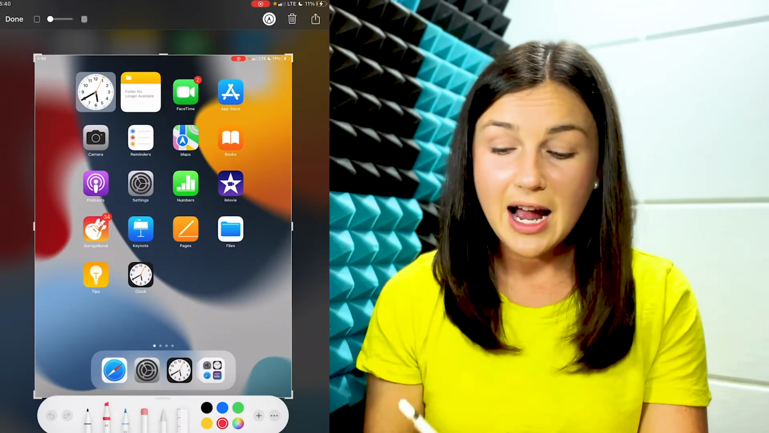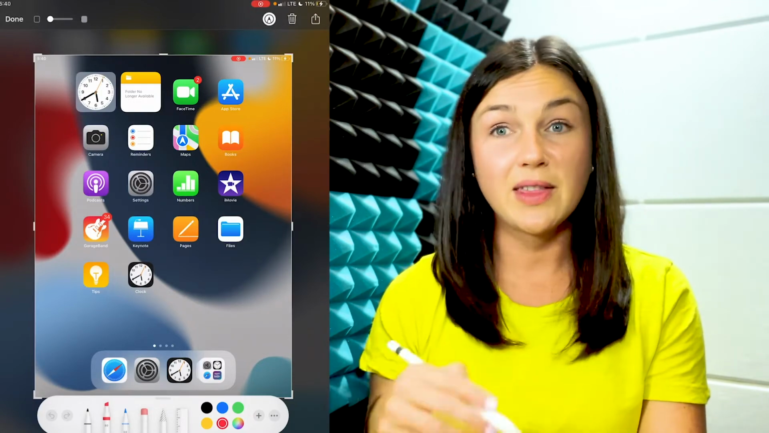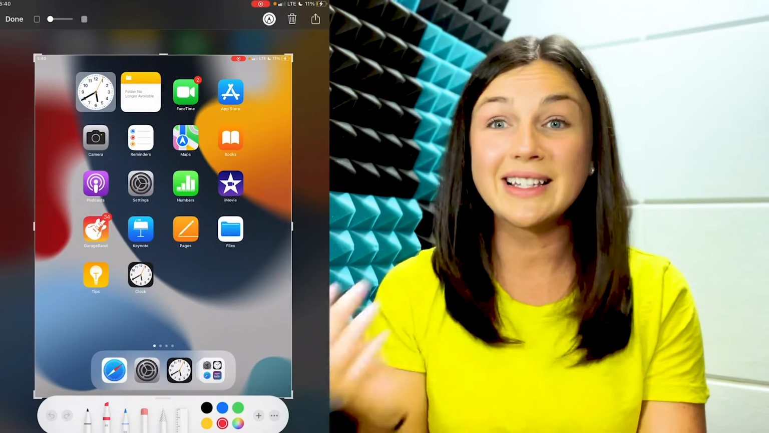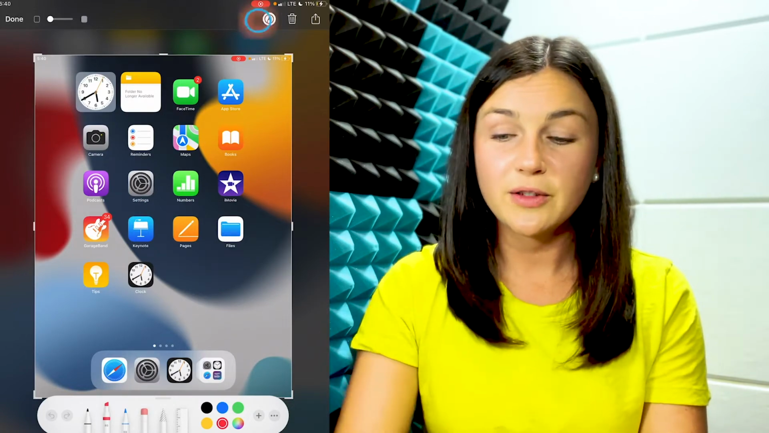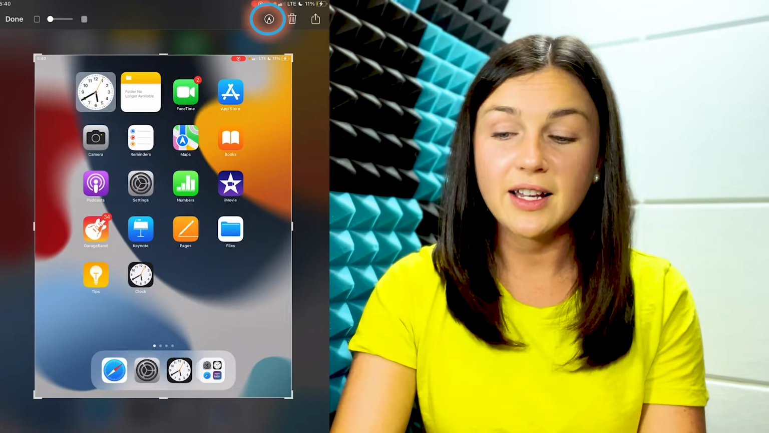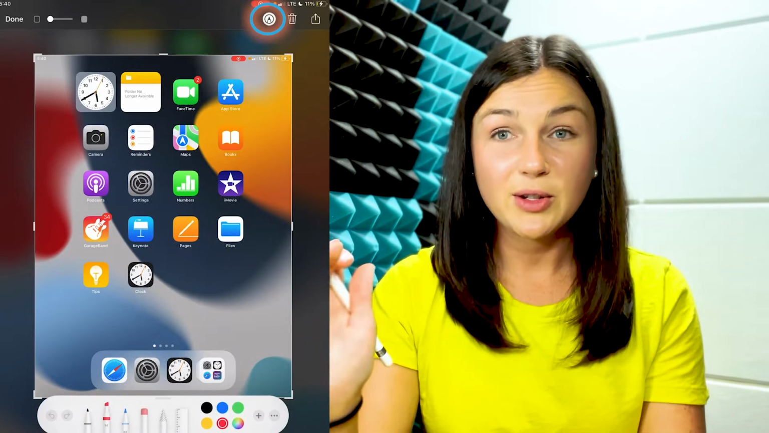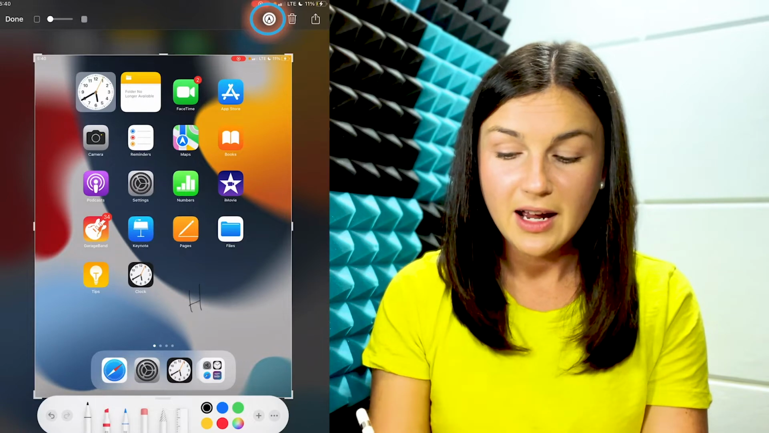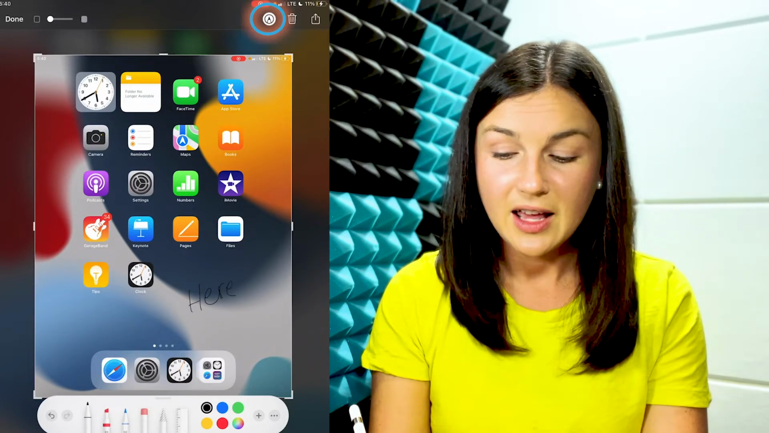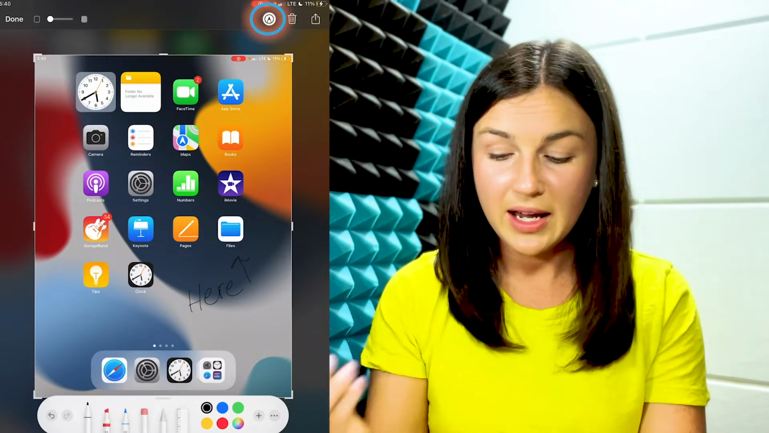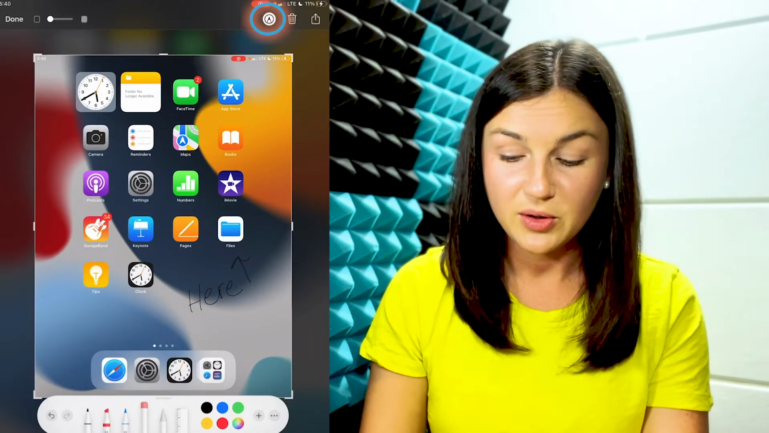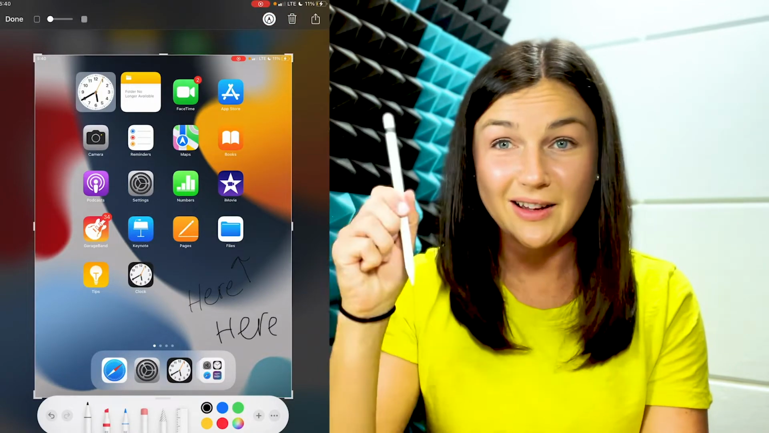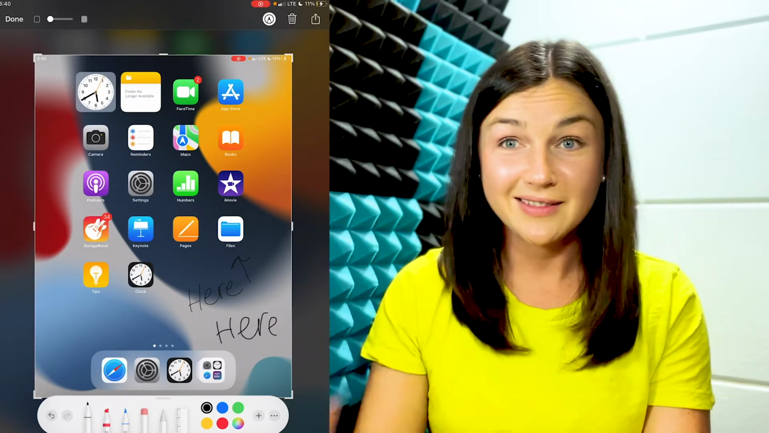You'll notice here on my iPad, it's already showing up with the annotation feature, but if yours didn't, on the top corner of your screen, you can go ahead and click on that pencil button and you'll see the annotation feature show up here, and then I can make a quick annotation. Again, you could use your fingers, Apple Pencil, either way to annotate.